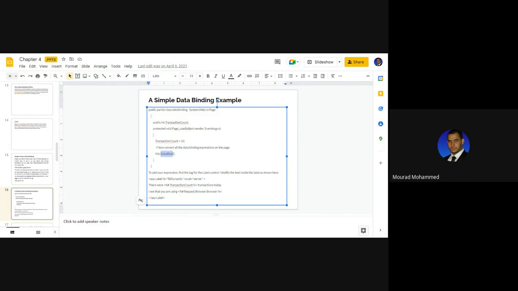This is an example of two types of simple binding. The first one, we are using the transaction count, which is a fully user-defined variable. The second one, we are using a system-defined, predefined class, or library defined in the browser we are using, or the user is using.